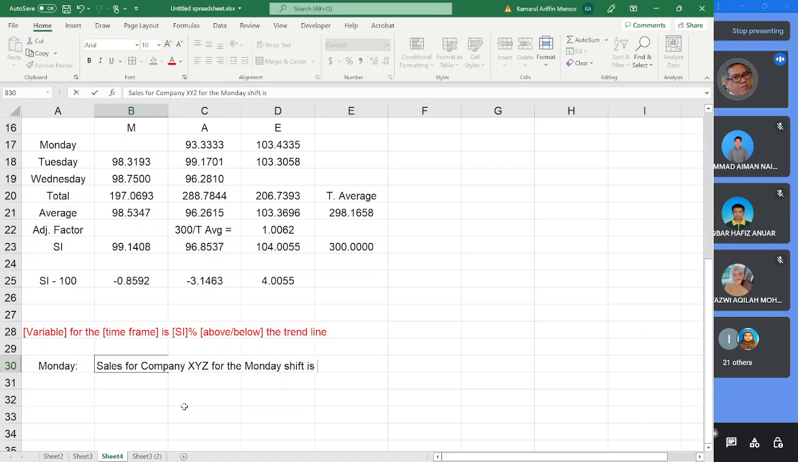apa? Dalam bentuk percentage. So you have to put it in the form of percentage. So this means that 0.8592%. So is 0.859. Jangan darab dengan 100 sebab yang ni dah darab dengan 100. 8592%. Above or below, this is negative, right? So it will be below the trend line. Apa tak? Okay, simple as that.